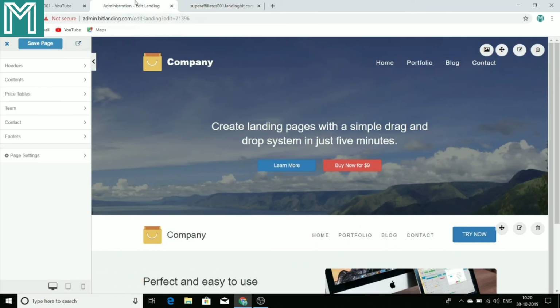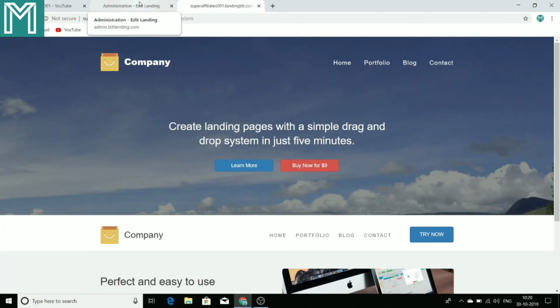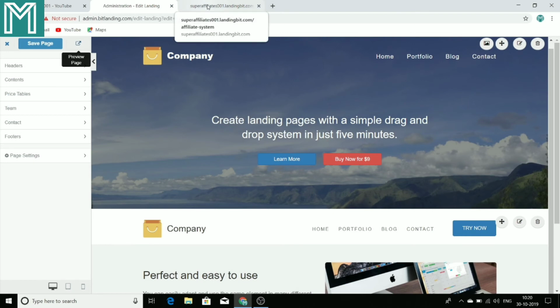You can make all this editing over here. I have not edited this page right now, but you can do all this stuff over here. It's simple drag and drop. So this is the website which you can use to create landing pages absolutely for free, and this is a great website, bitlanding.com.